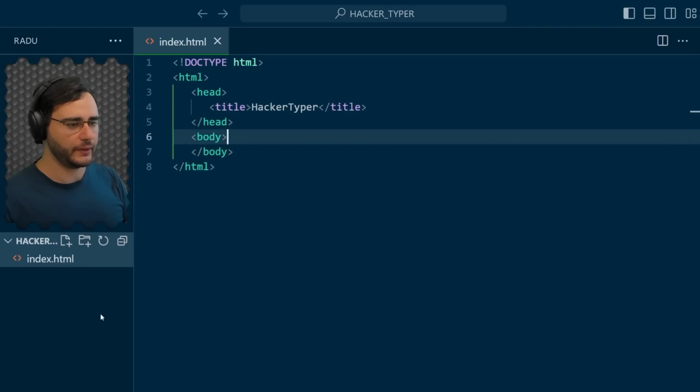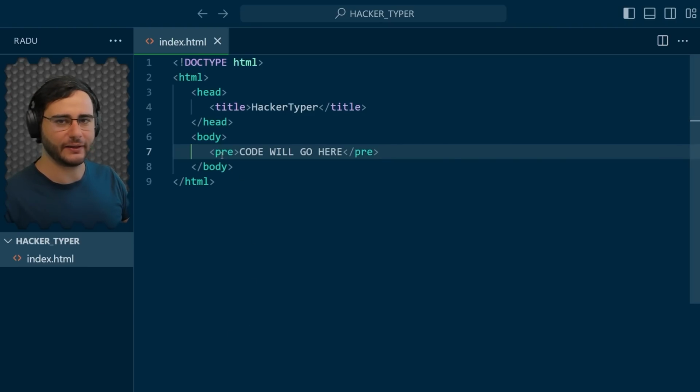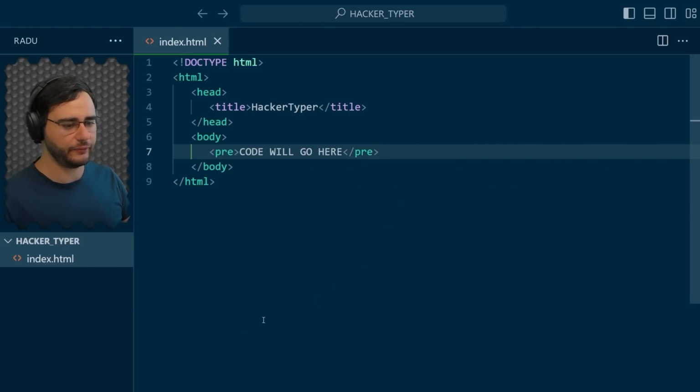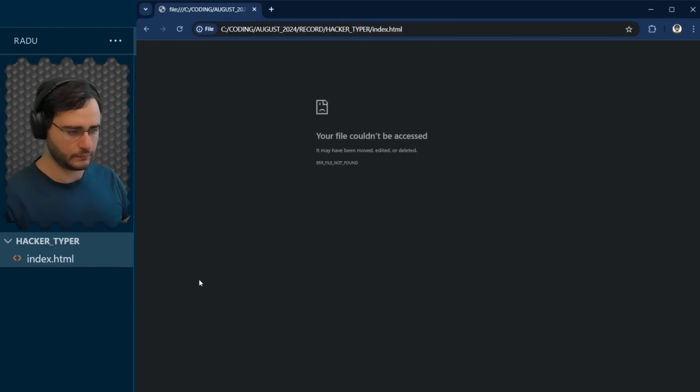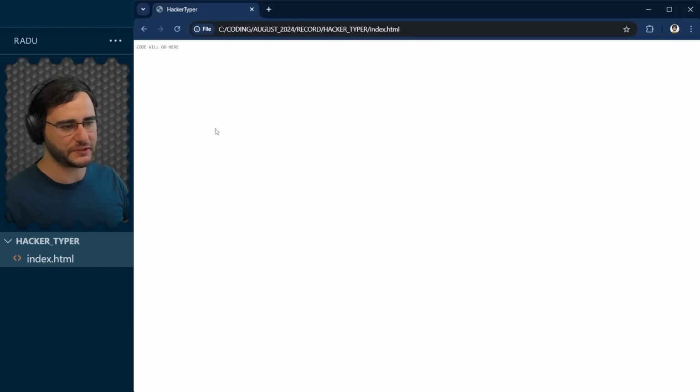In it, we are going to add a pre element. Code will go here. Now, the reason why I choose this element, I'll explain a little bit later, but let's go with it for now. And save. And if we open this in a browser, I'm using Google Chrome, then we get the text up here. But it looks very small and I want that kind of dark mode there with the green text.